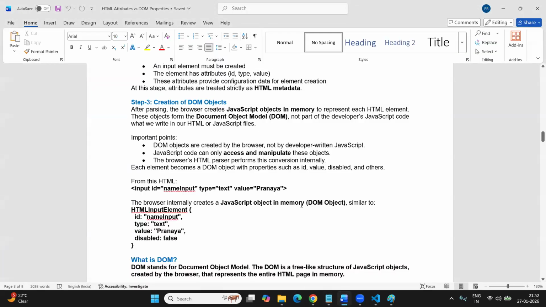When does it create it? Once the parsing is done, once it understands what the right HTML elements to be created are, what the associated attributes for each element are, and what the default values of those attributes are. Once it clearly understands this, the object creation process will start. And what type of object creation? DOM object creation. Who will create it? The browser will create this DOM object.